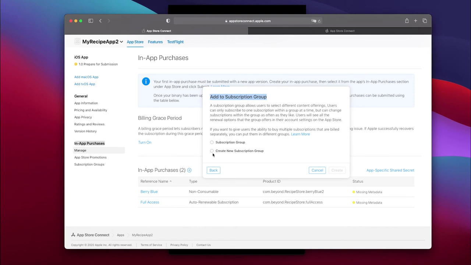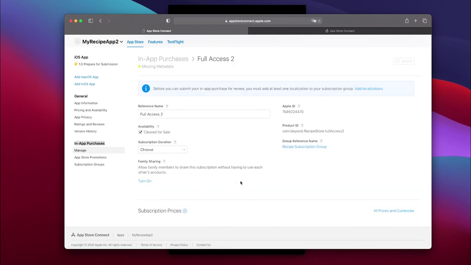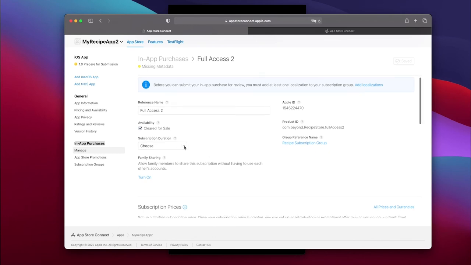So go ahead and choose create new subscription and give it a name. Now this one is the one I already created. I know it's not very creative, but let me create another one and then press create. And then you get to this screen that you see here. Now what you want to do is you want to choose the duration. And here you can choose between different kinds of durations. So let's say we want to have a monthly subscription thing.